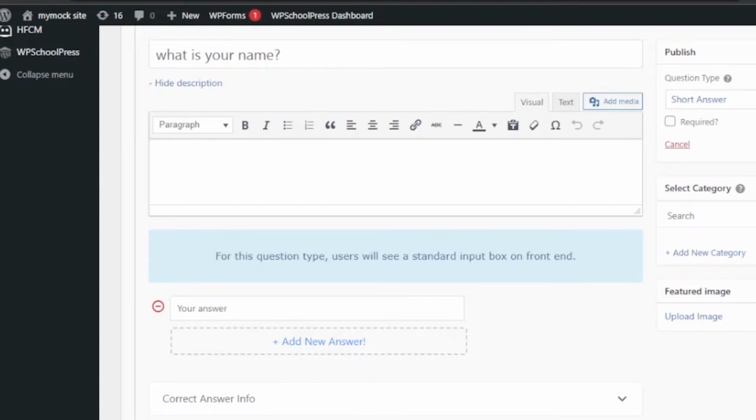It must be short answer, and this question is required or not. It is going to be required, and if it has a category, you can just click on this category. I'm going to save this question.